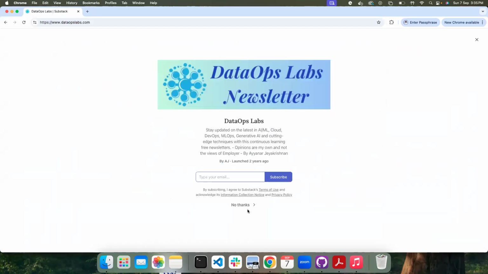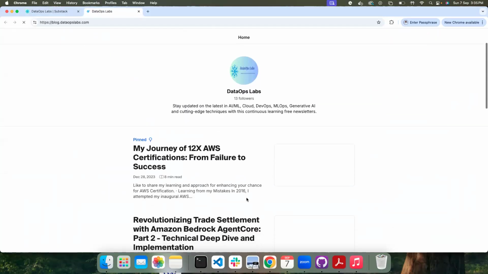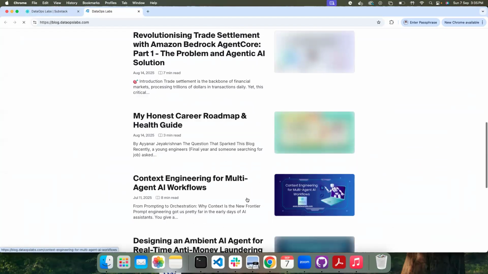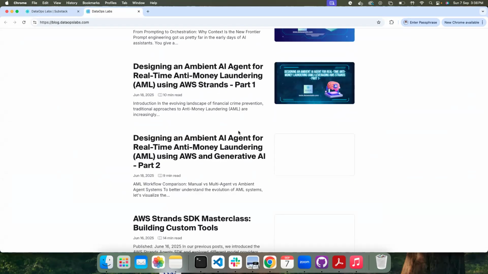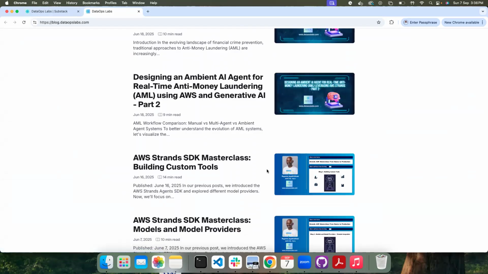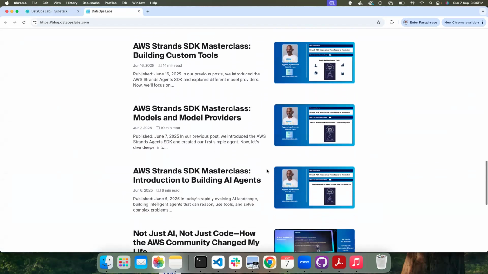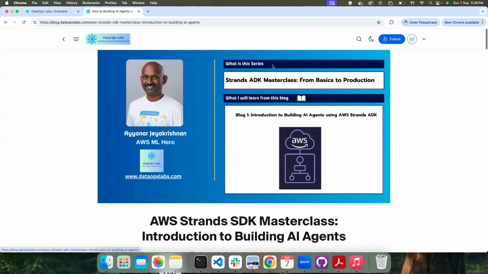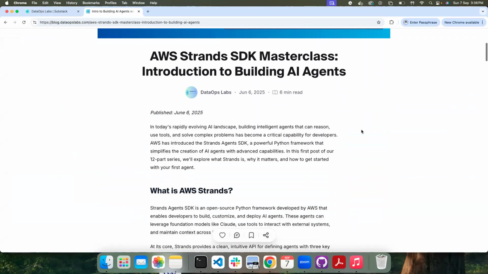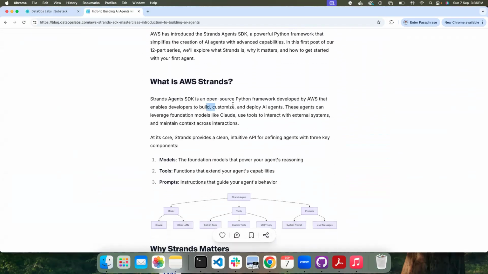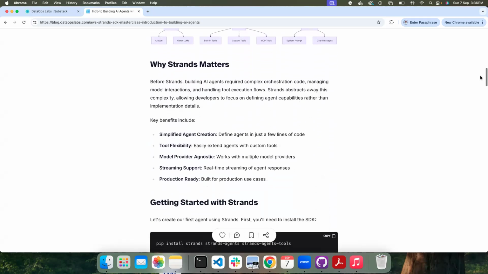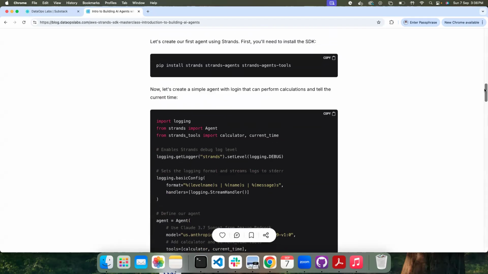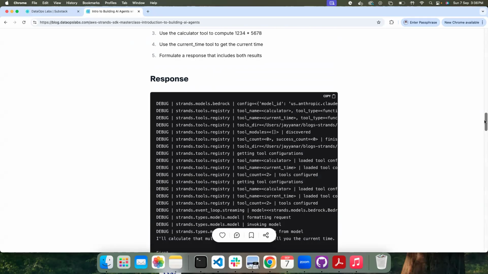If you go to the blogs, you can see, this is a Strands blog. You can take it. I have written multiple blogs, and they are very basic. You can take this open source Python code, and there are multiple sample codes I have given here. You can practice this, deploy this, and test it.